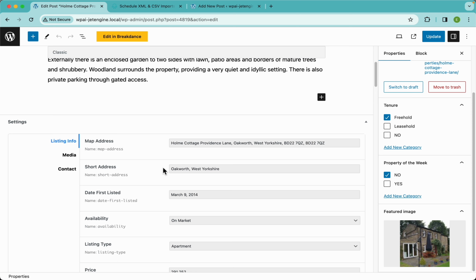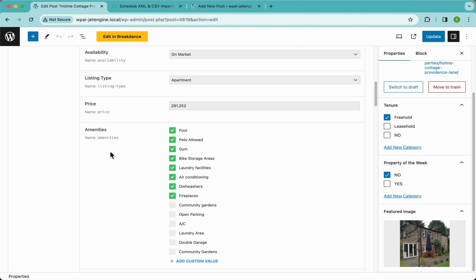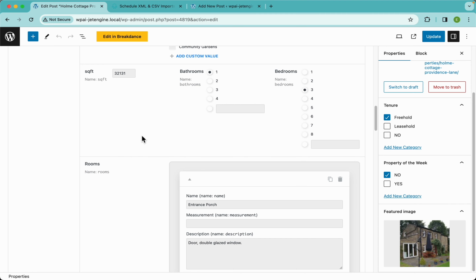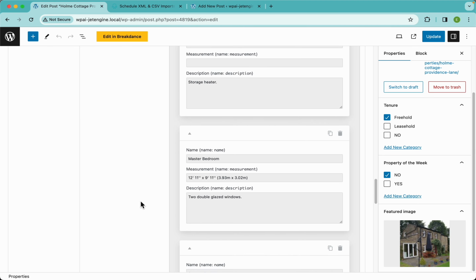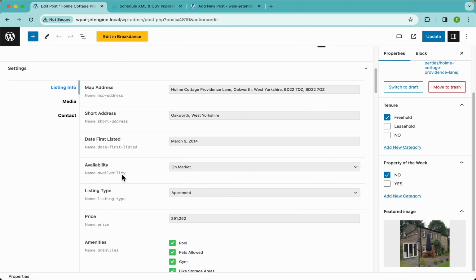Here we have our map address, short address, the date first listed. Remember, guys, we used this dynamically with the WPL import feature using the str2time function. Here we have the ability, listings type, price. We can see here the amenities. Remember, guys, we used an inline function here to change the pipes with a comma, and it seems to have worked. Now here we have square feet, bathrooms, and the rooms repeater. And as you can see, we have a bunch of rooms, which is great. All of them seem to be different, so awesome.